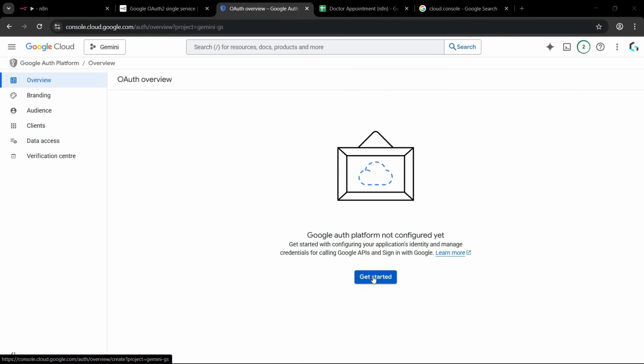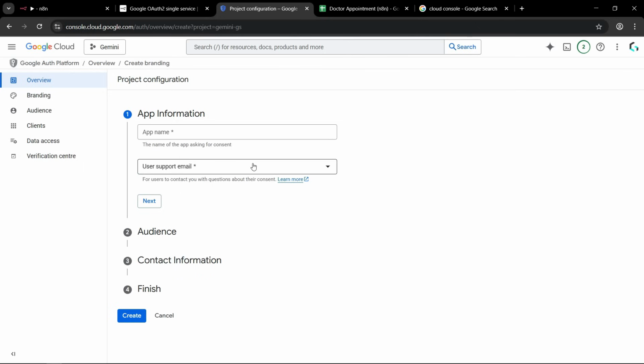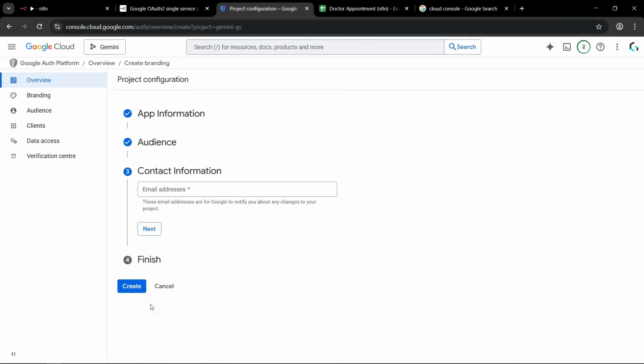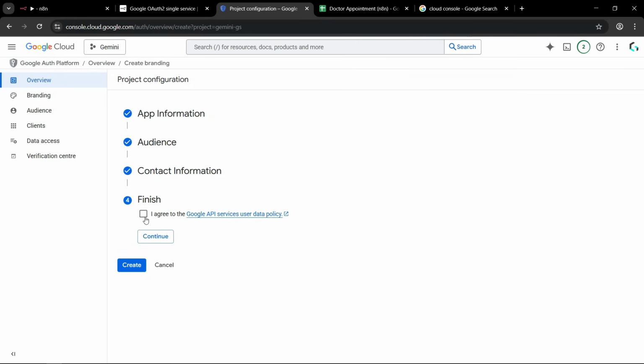Now click on this button, get started. And after that, we have to provide the app information. So let me write appointment booking n8n. And here we'll provide the support email. So let me choose my email here, click on next. So in this audience, you need to choose this external and click on next. And after that, here we have to add the contact information. So again, we'll add the same email ID. Then click on next. Then I agree and continue.